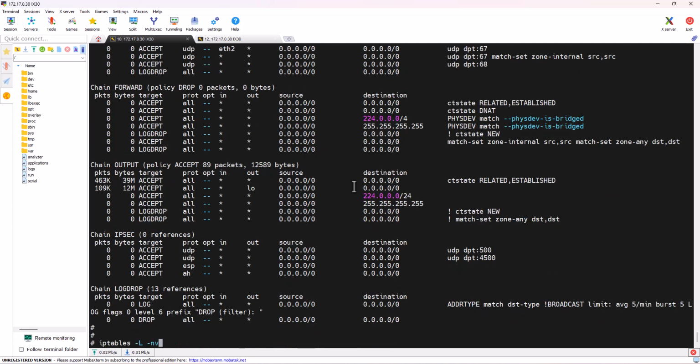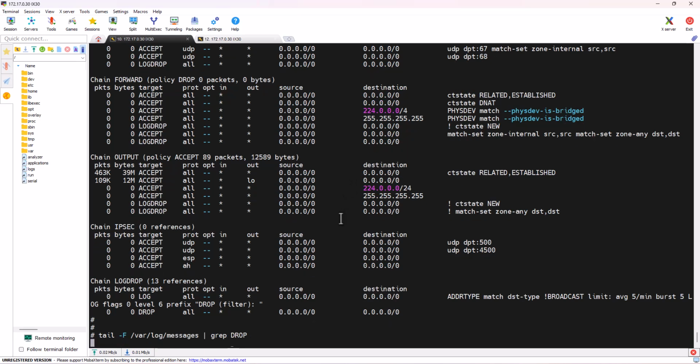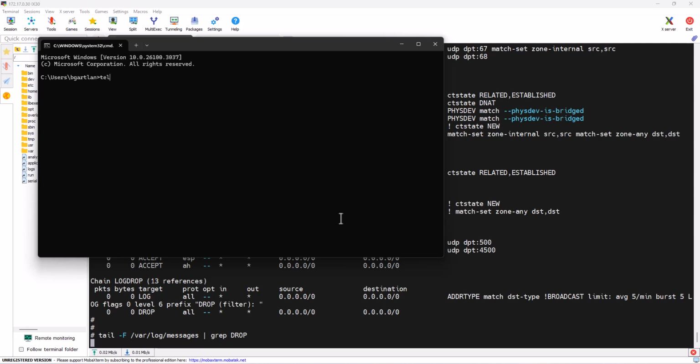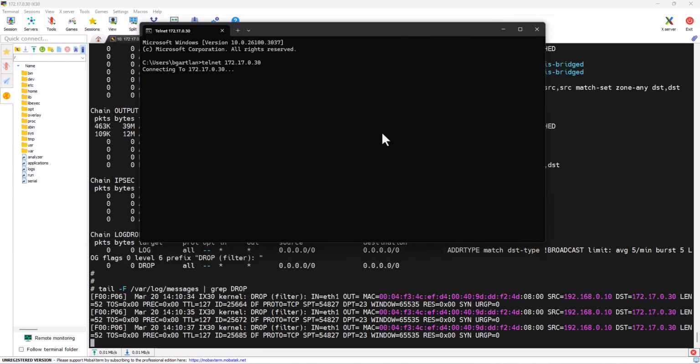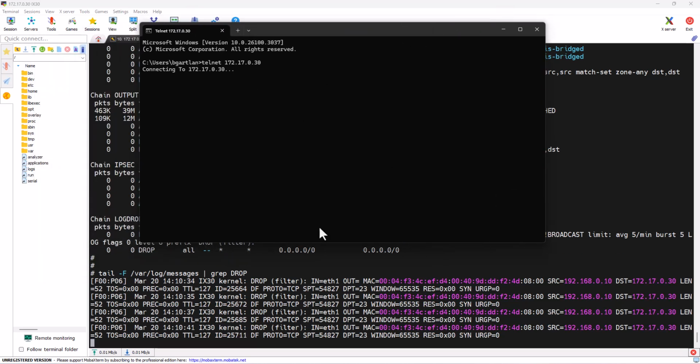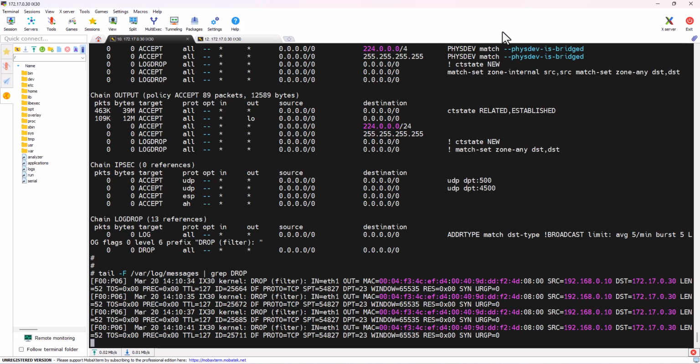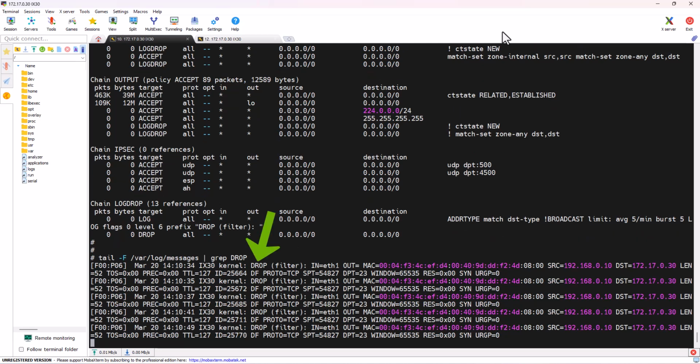So press up a few times, tail -f /var/log/messages, and what we can do here is put a pipe sign in, type in grep, and we're going to search for the word drop in real time. So now if I go to the command prompt and type in telnet 172.17.0.30, you can see the command window, it is trying to connect using telnet, and in the bottom part of the window we can see that the telnet traffic has been dropped by the firewall, and it's also been logged to the messages log.